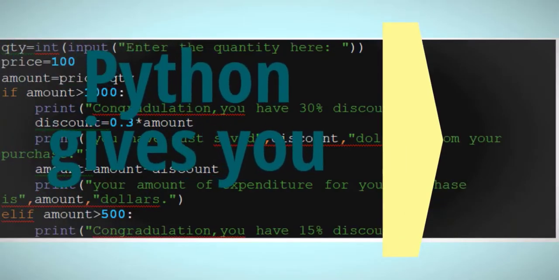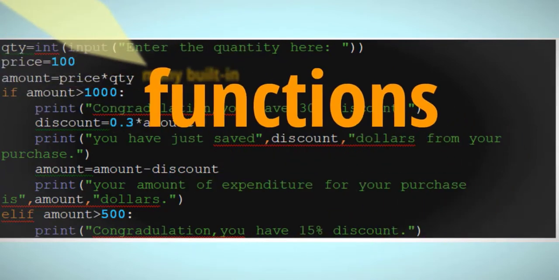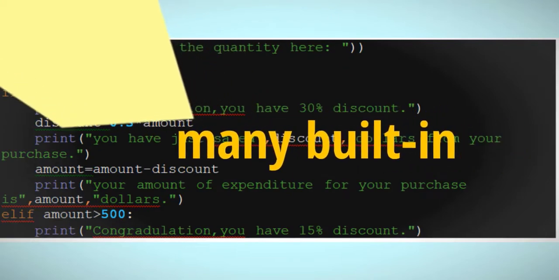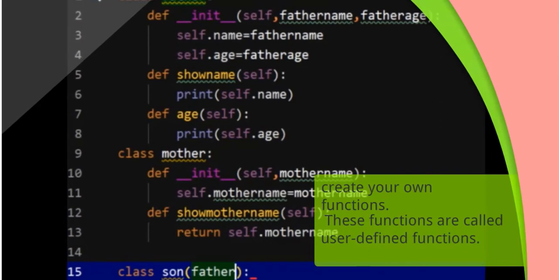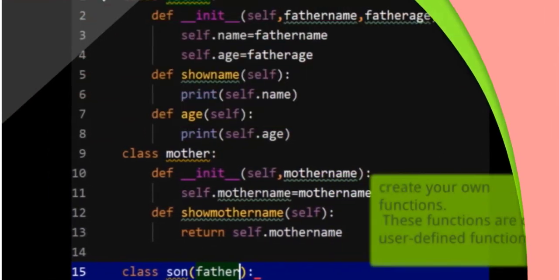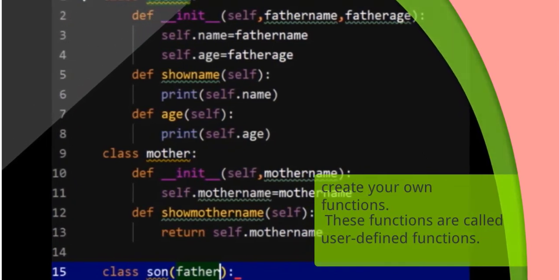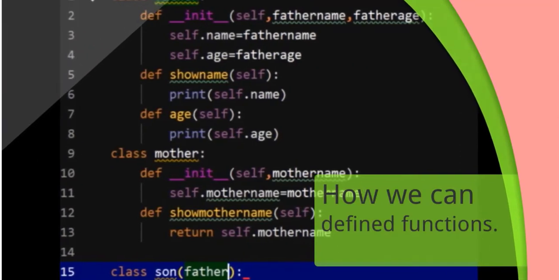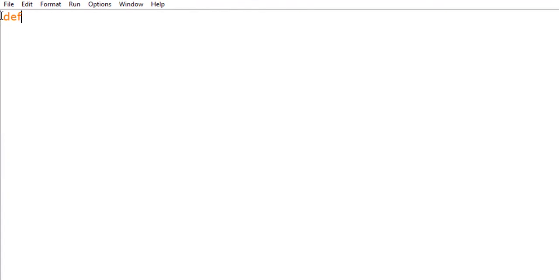As you already know, Python gives you many built-in functions like print. However, you can also create your own custom functions. These functions are called user-defined functions. Having this, now let's move right into how we can define a function.